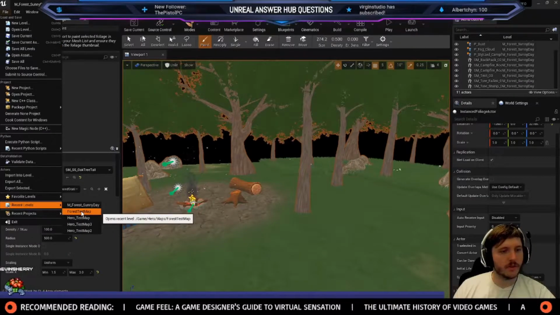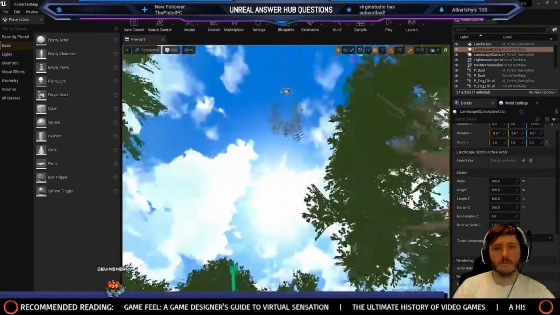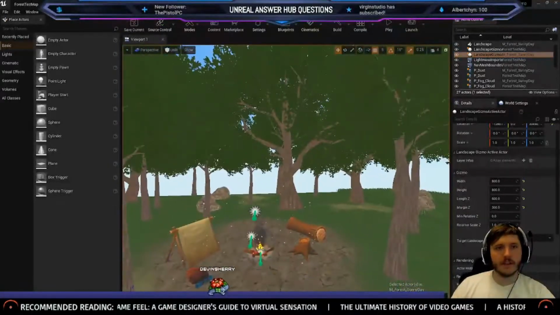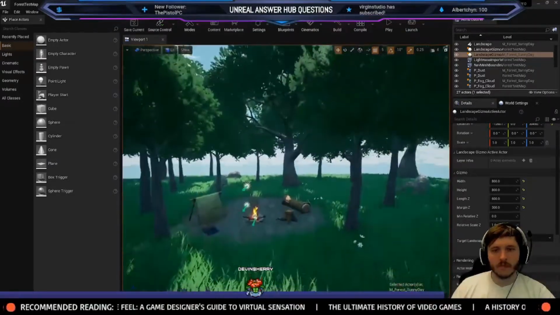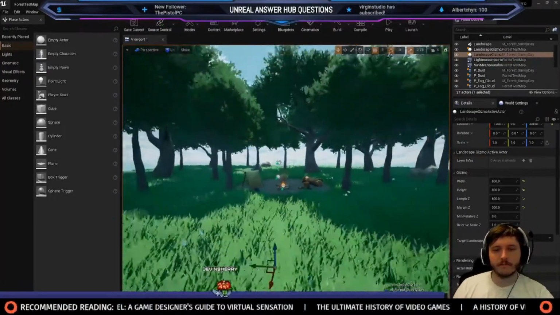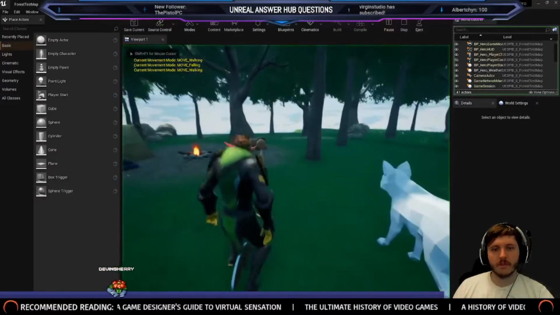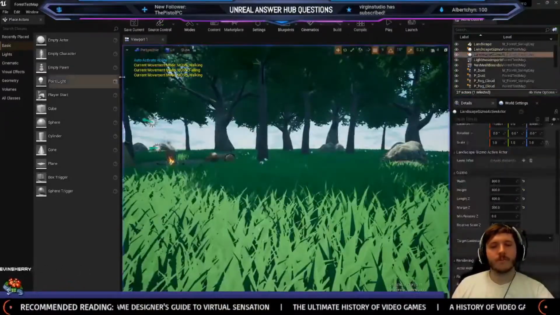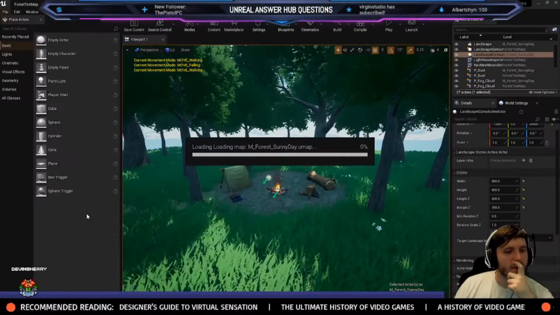Let's go back now into our forest test map. Let's go up here. Now it should look properly lit, right? Yeah, that looks a lot better. Yeah, that looks normal. So now in here, recent levels, go back in here.